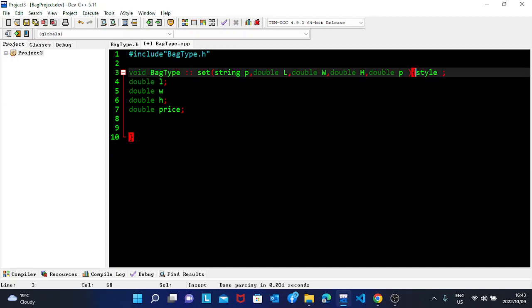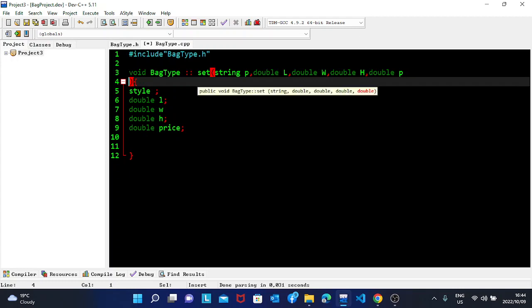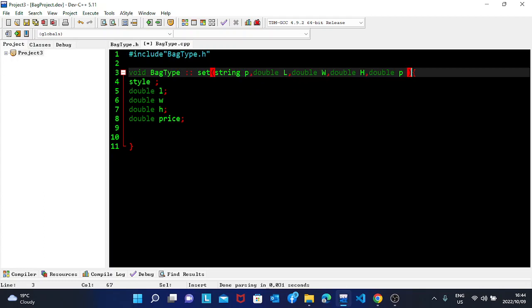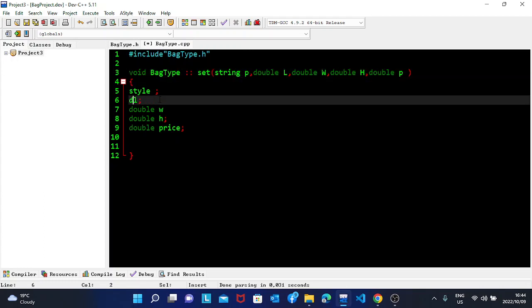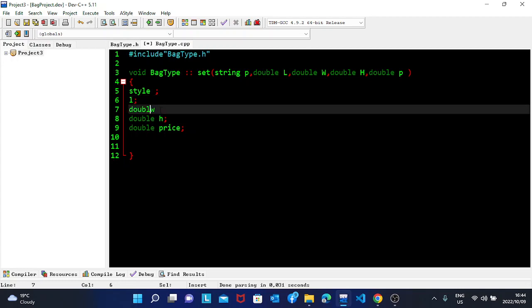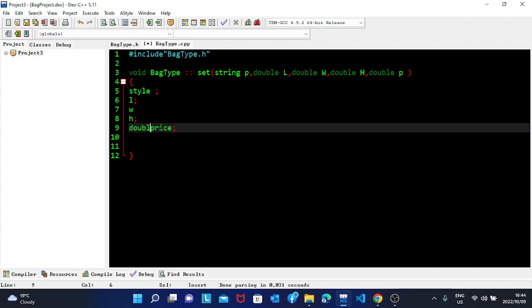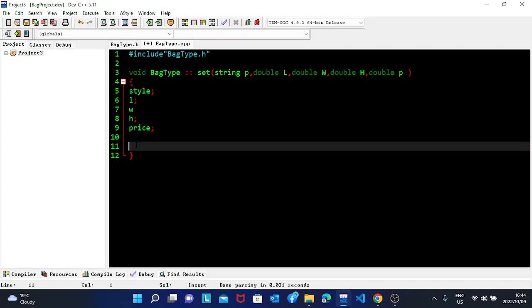Delete that. Sorry for that. I have to delete this also, and this also, and this also. So now we're setting these private members according to their parameters.